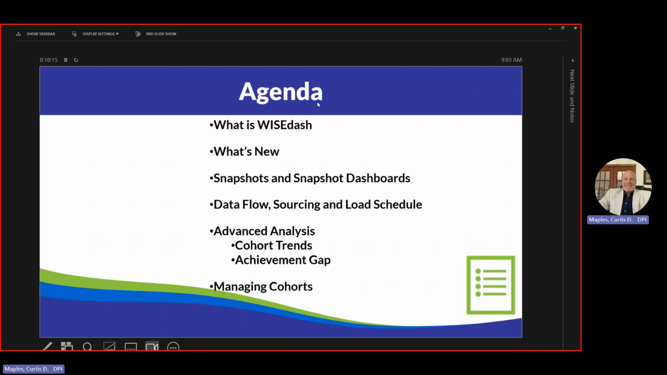We want to talk about snapshots and the snapshot dashboard. Can I ask, how many people are administrators in their district? How many people are teachers? Okay, so very few teachers. So you're probably really interested in the snapshot stuff, right? Because you're probably involved with getting data into the system and so forth. That's going to be really important. So we'll drill into that a bit.